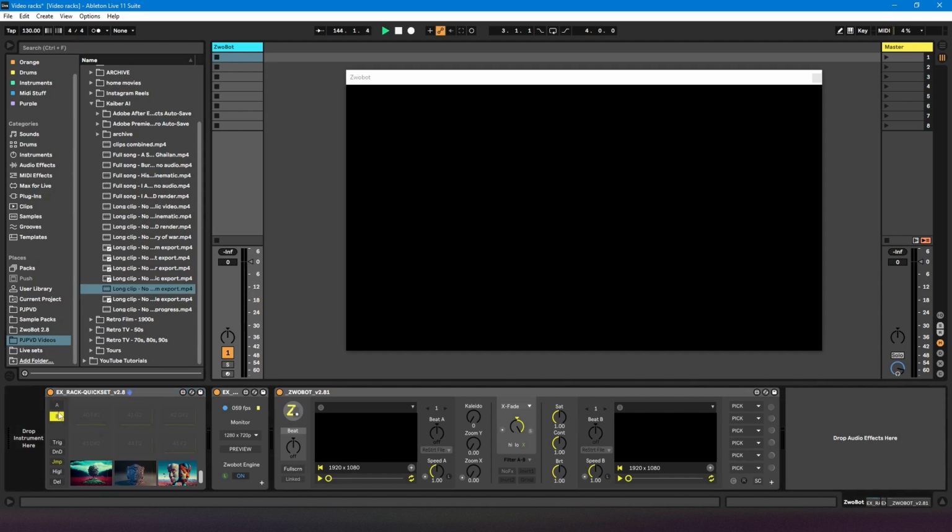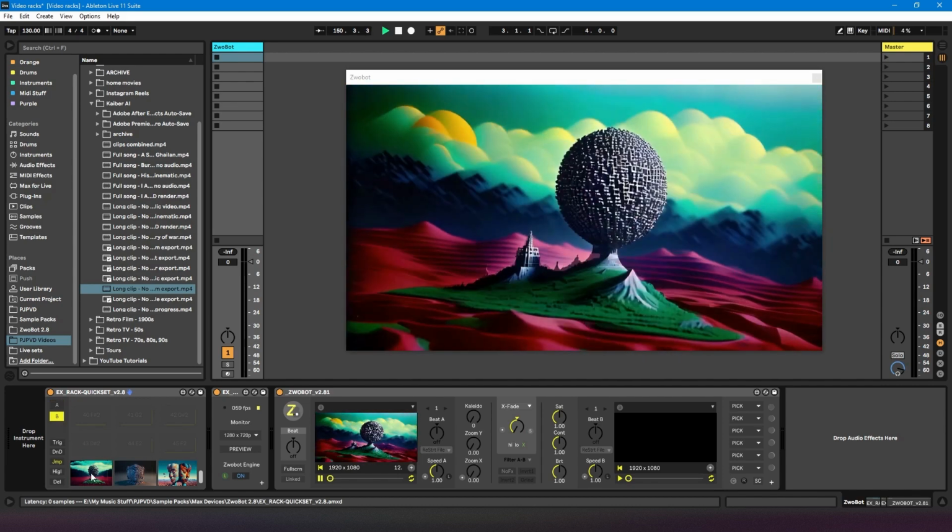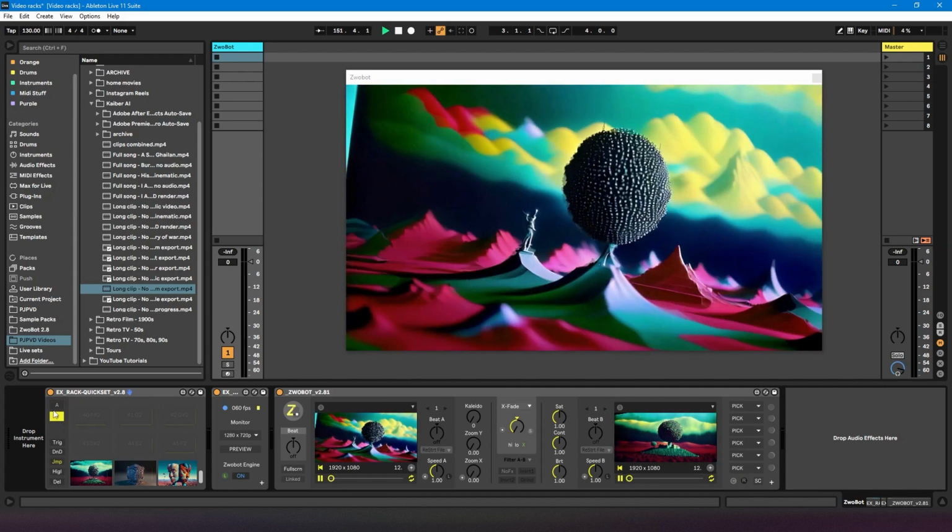So these buttons will decide which deck they get loaded into. The way you load them in is just by clicking them. So if I click this now, because A is selected, it's going to go into the A deck. But if I select B and I click it, it goes to the B deck.